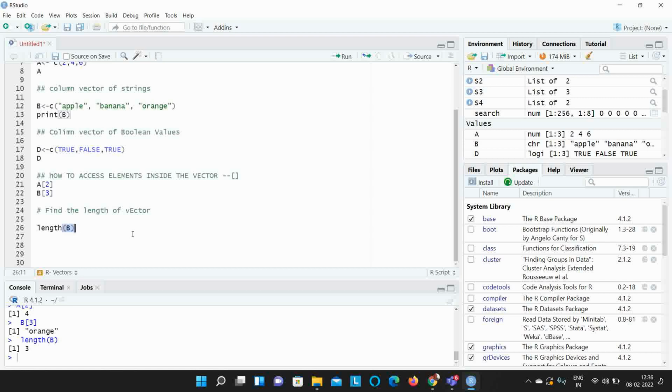Not only the length function is there. For example, if you want to sort the elements inside a vector, there is a function called sort. If you want to arrange the elements in ascending order, then it is possible with the help of the sort function. So let us see how to arrange the elements inside the vector.